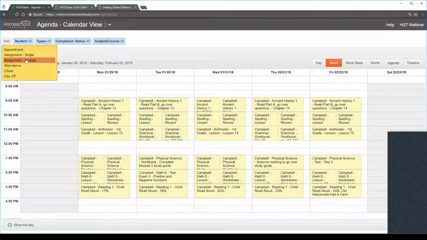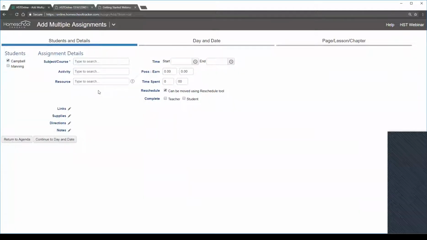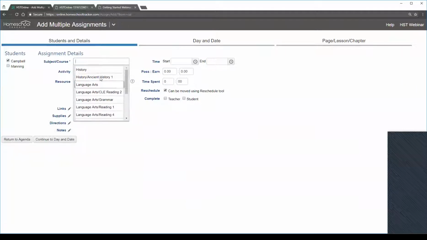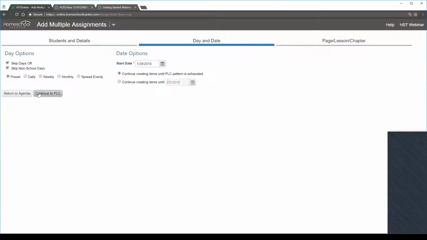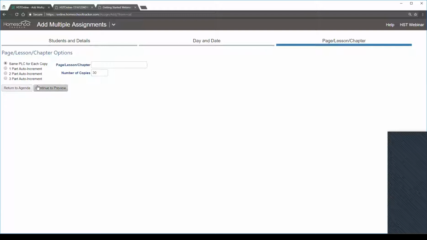So for assignment multiple, okay, let's go ahead and create this for Ancient History 1 again, and these will be lessons. And I'm going to continue today and date. And we will continue creating until PLC pattern is exhausted again, okay? So when we get to the PLC, now this is the same for multiple assignments or multiple lesson plan items. You can have the same PLC for each copy. So this could all say the same thing for each item you're creating.